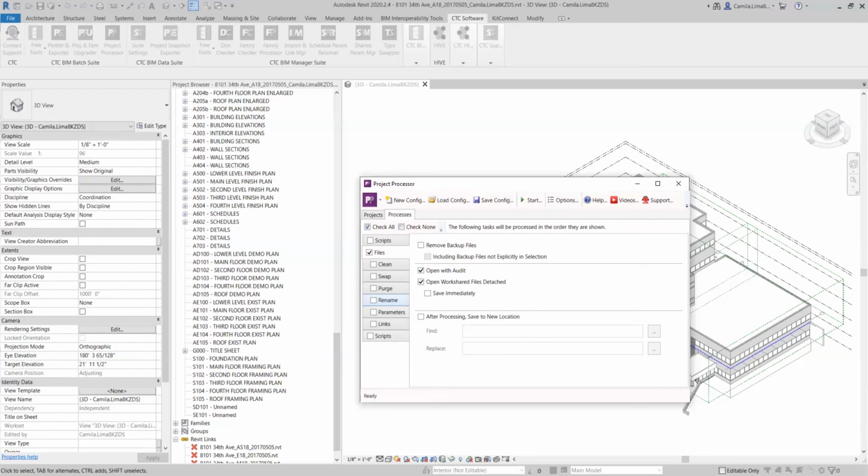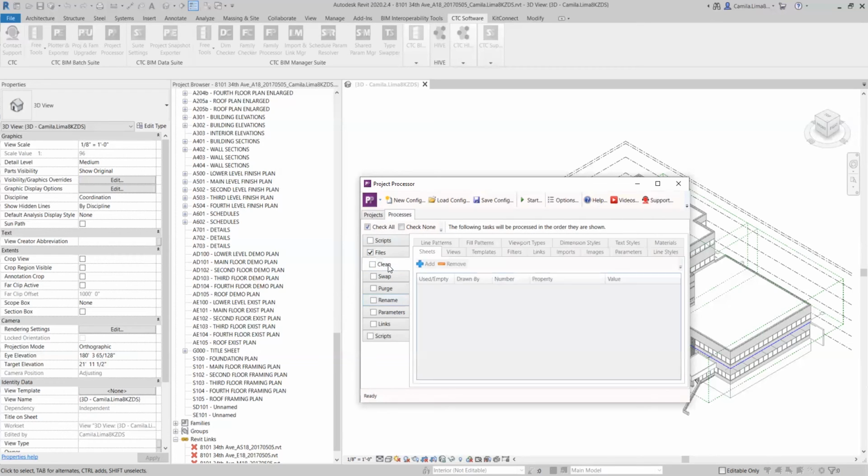So we can also go through here the clean tab. I'm going to keep it this one. And under the clean tab, I'm going to check this to activate everything. So here I have the line patterns, view sheets, fill patterns, templates, viewport types, filters, links, all of this that I can use to clean.